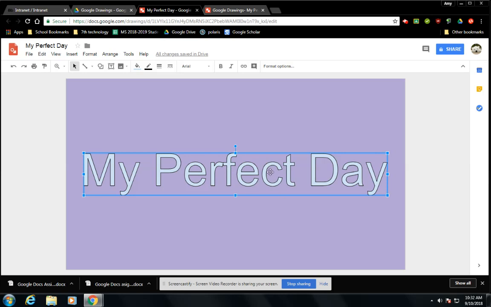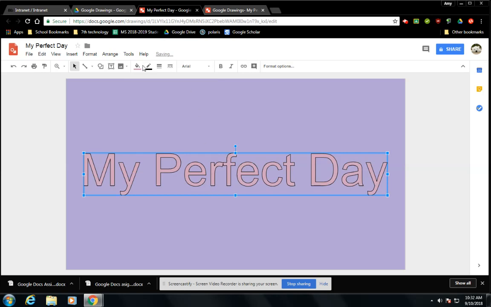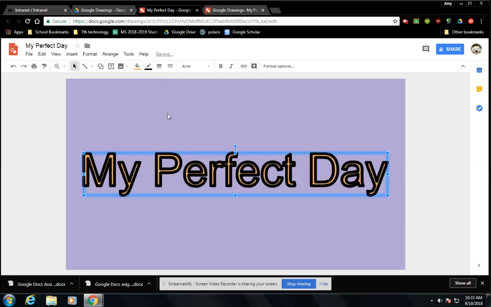a picture, because now I can take this and go to my paint bucket and say, that's kind of boring. Maybe I want pink. That doesn't show up really well. Let me get something that shows up a little bit better. My Perfect Day. Maybe I want to make the outline of the letters thicker. So if I go next door to the border weight, I'm going to click on that. If I do 3-point, if I do 12-point, whoa, that took away a lot. If I go back to 8-point, now I have a nice blend.